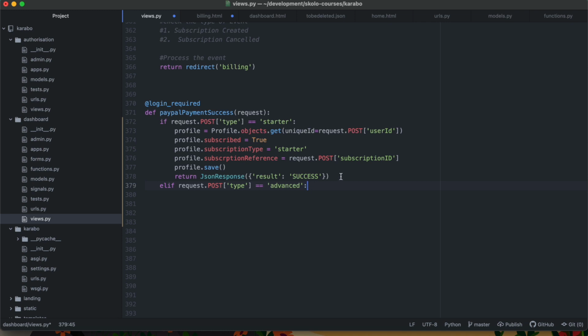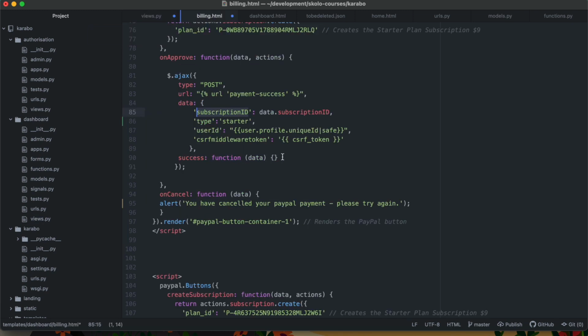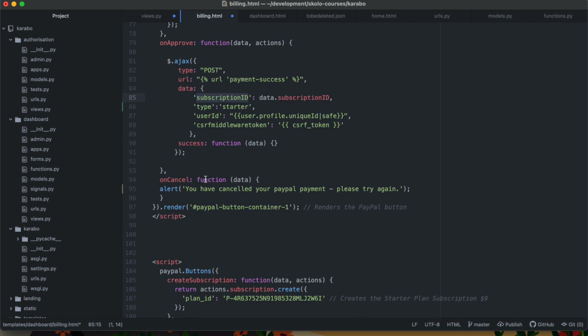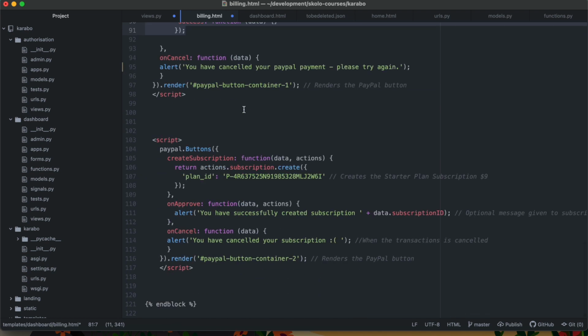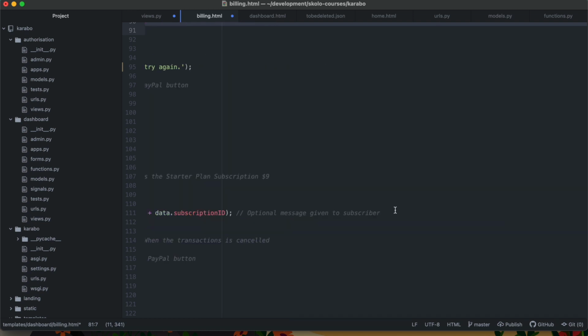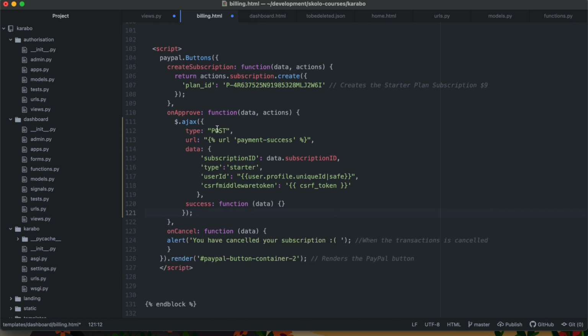The next request type is advanced, and everything is the same except the subscription type is going to be advanced over there. So if you go to billing, we're going to copy this whole Ajax on approve and copy it over there, because on approve it's going to be the same thing. Paste it in there. On approve, we do an Ajax call, and we post to the same URL, but the subscription type here is advanced. Then we get the user ID and the middleware token.